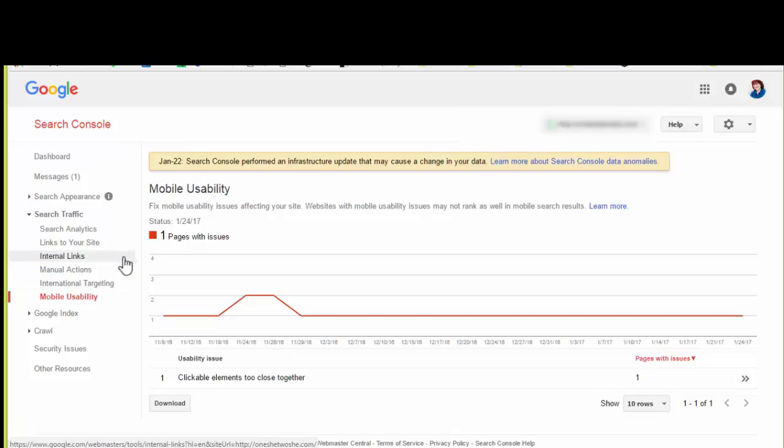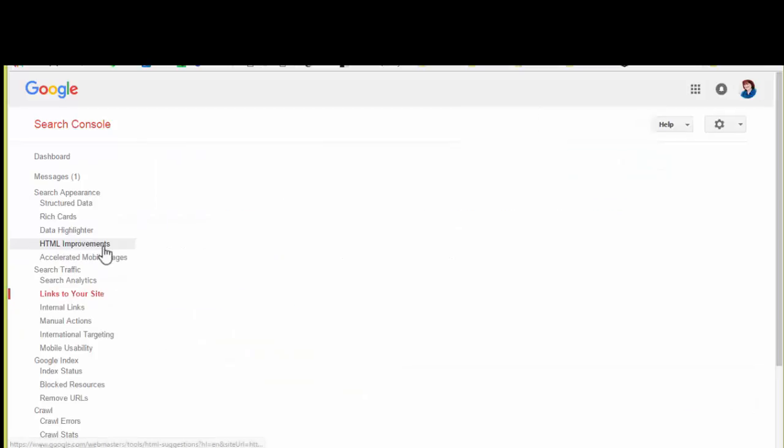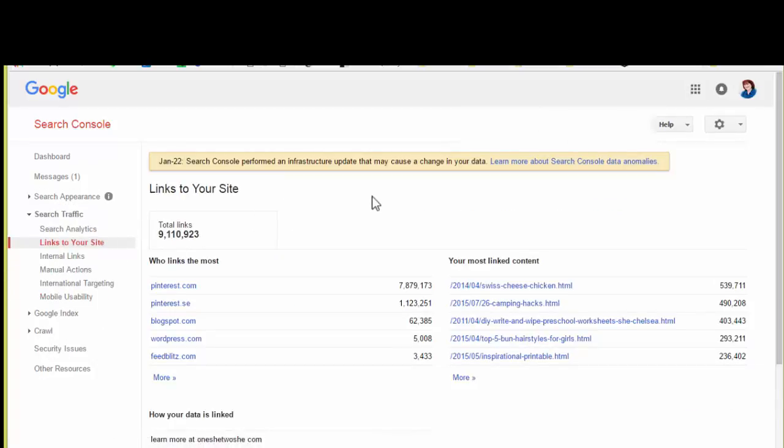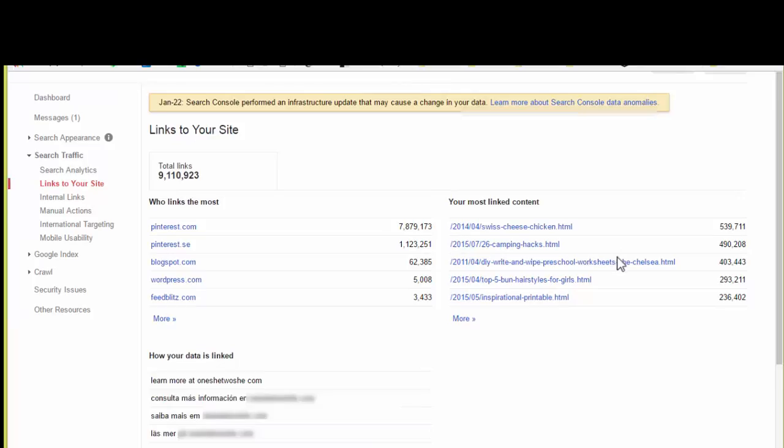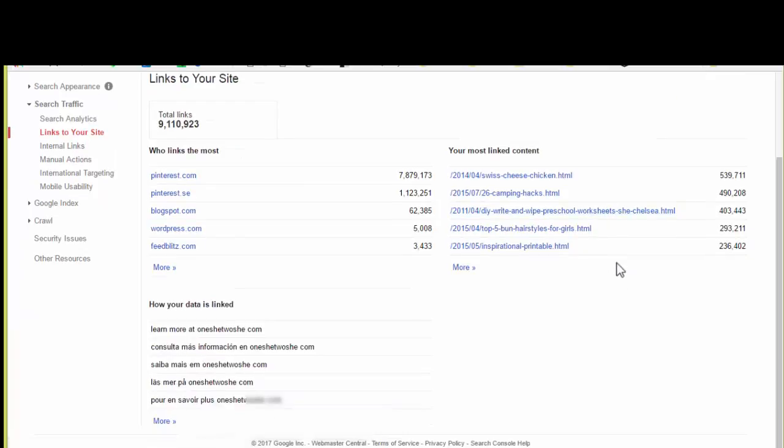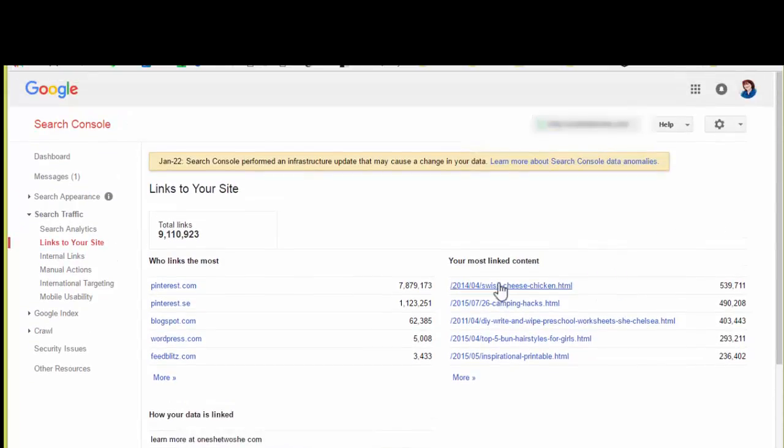And let's look at the links to your site. So when we're doing this, we can see who links the most and which is the most popular content. So these are your most popular posts, and we want to write more about these because obviously this is striking a chord with people. Those are the links going to your site, and you can see the total number of links here. This is an important metric of search engine optimization.